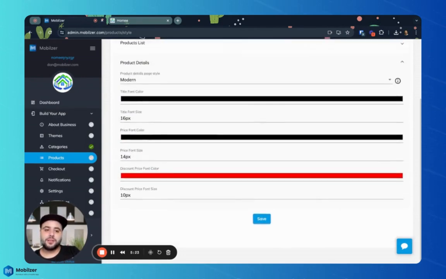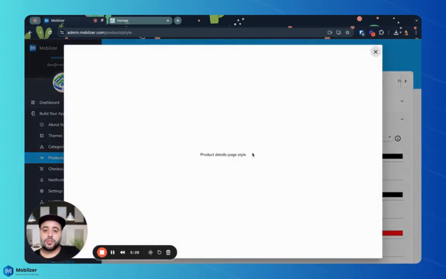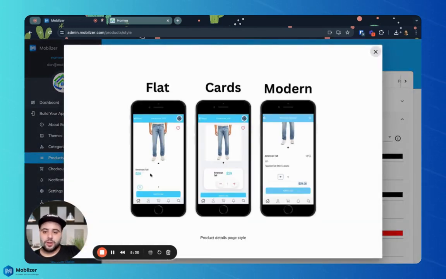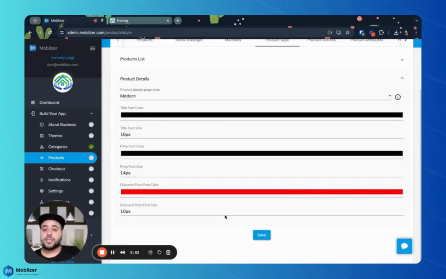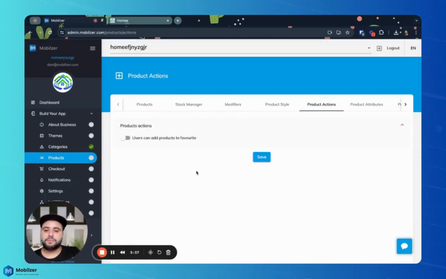Now for the product details, we also have more options. For example, the page style of the product itself. So here you see it this way as a flat or cards. So the image and the details can be added as cards, or modern, which is similar to a lot of the apps right now on the market, where you see the add to cart, the numbering here, basically the pricing and the details at the top of it. Once you're satisfied with that, you can click on save, and then we move to product actions.